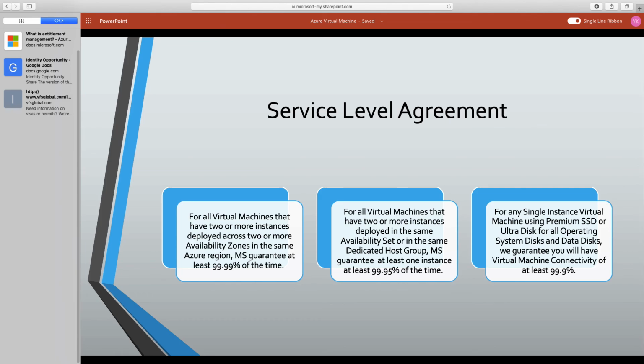Now, there's a 99.95% SLA for virtual machines that have two or more instances deployed in the same availability set, right? Or they have a dedicated host group, which we have not discussed, but a dedicated host group means your VM will not be created with a bunch of other machines. You will get your dedicated host. You need to create a host group and then you can choose the host. But of course, the pricing is different. It's expensive.